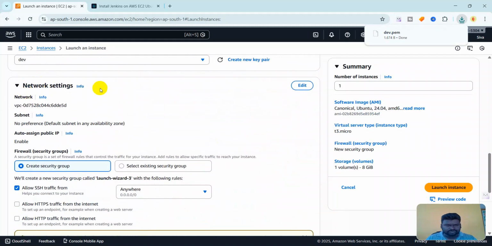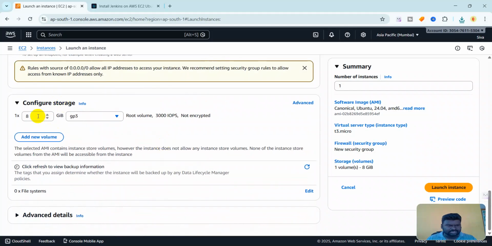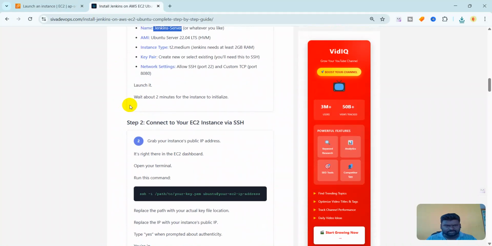This is the network settings. You can select what is necessary. In Jenkins, 8080 is the default port number it is installed on, and we can access the UI only through that port number. So I'm selecting it. The configured storage is 8 GB, based on our requirement. It should be at least 4 to 5 GB minimum, and the instance needs at least 2 GB RAM. That's enough to install and run Jenkins.